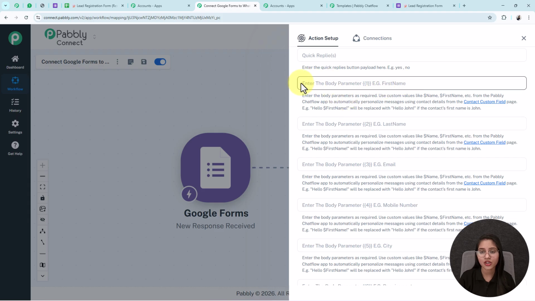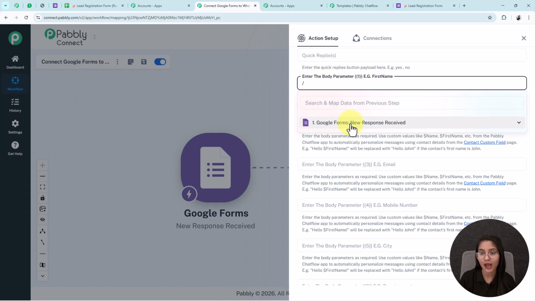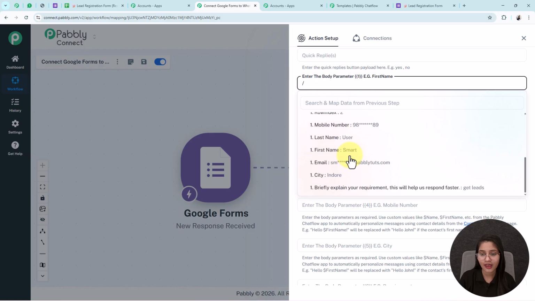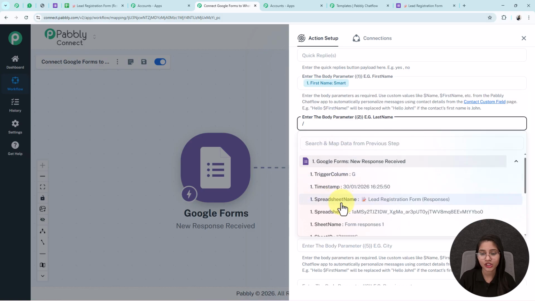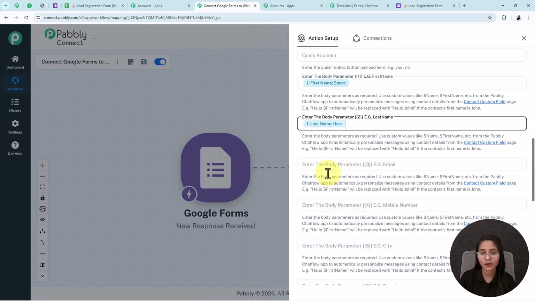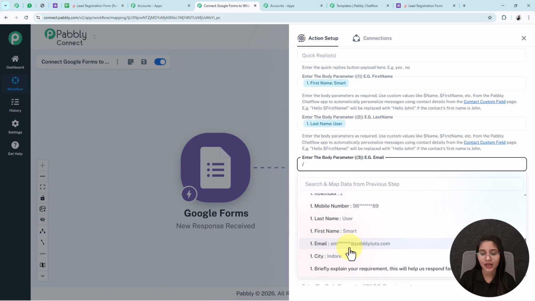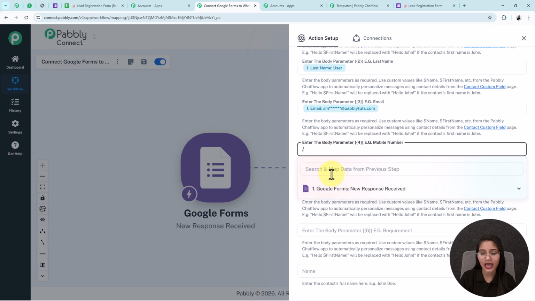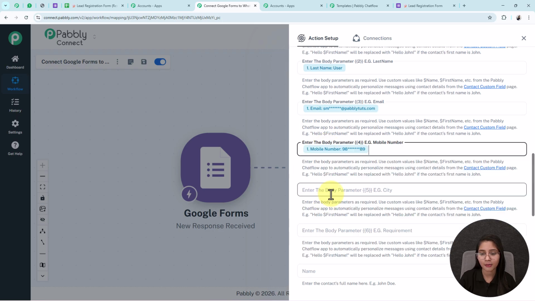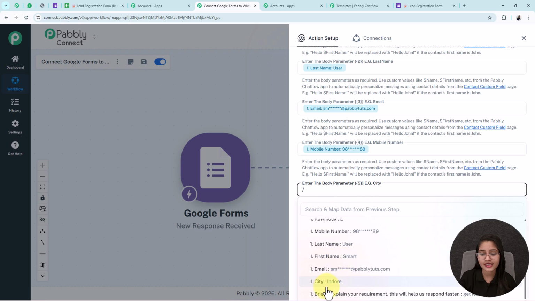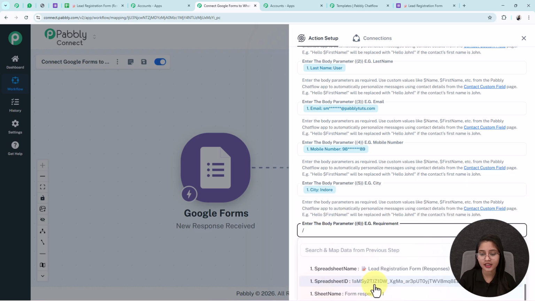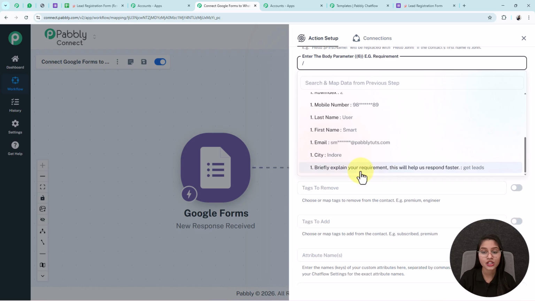from the previous application. In this field, I'm going to map the user's first name as Smart. After that, I'm doing the mapping of last name. With the help of this mapping, automatically the data will be changed based on the user's input. After that, I'm doing the mapping of email address, next the mobile number, moving forward the city name, and lastly the requirement. As you can see how easy it is to do the mapping.